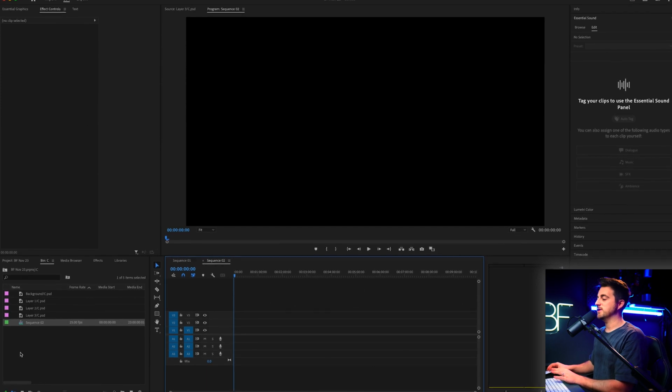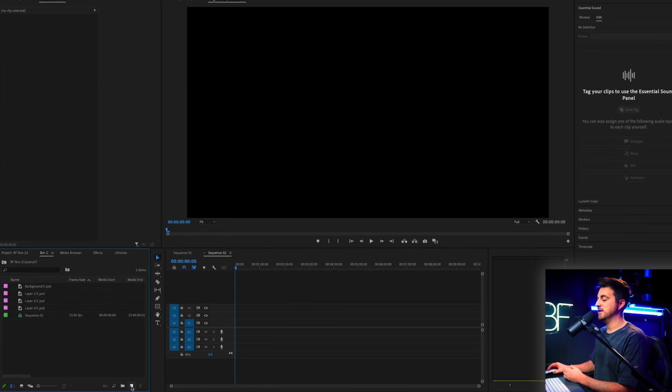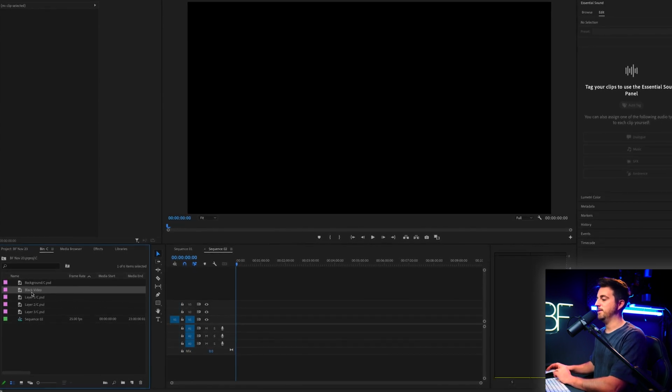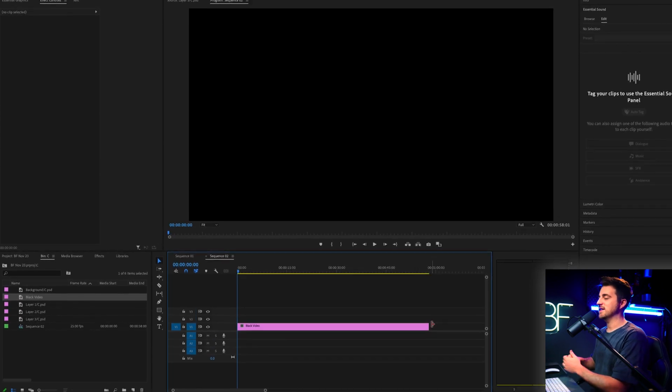And once you've done that, we are going to create a new background. So we'll go to this button here, which is the new item button. Select that and select black video. Drag that onto video layer one in your sequence and just extend this for how long you want this to be.